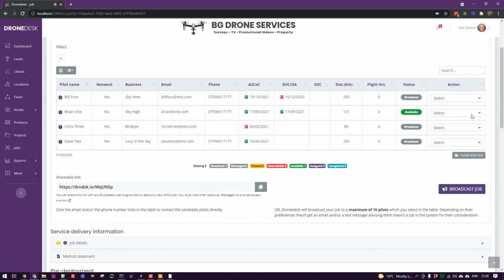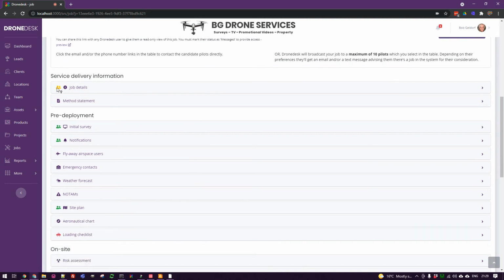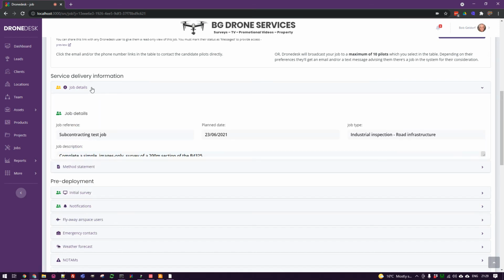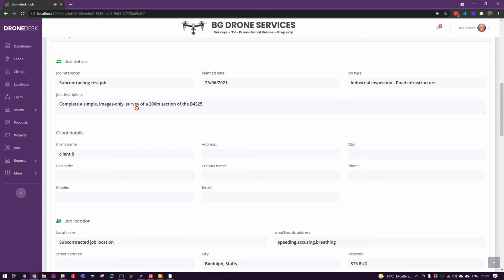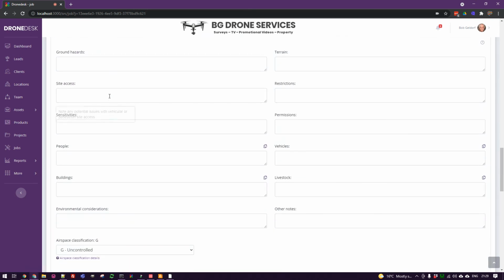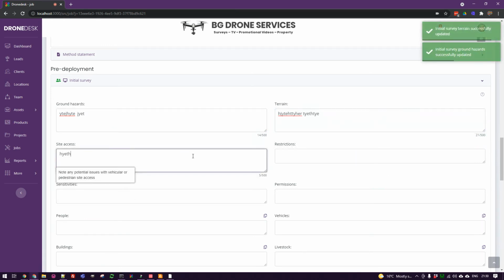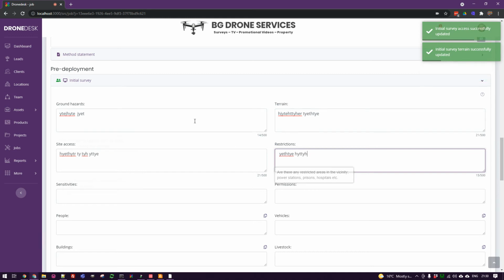Once you've decided who you want to do the job, it's just a question of marking the job as assigned to them. At this point, you can add additional information to the job if you want. These icons give you information about which job sections are going to be included. What happens is Dronedesk will create a duplicate of your job in the subcontractor's instance of Dronedesk. As part of that, the job details will be copied across, along with the job location. The initial survey form will be copied across, so you can perform the initial desk survey if you want to, and provide that information to the subcontractor. You don't have to, of course.